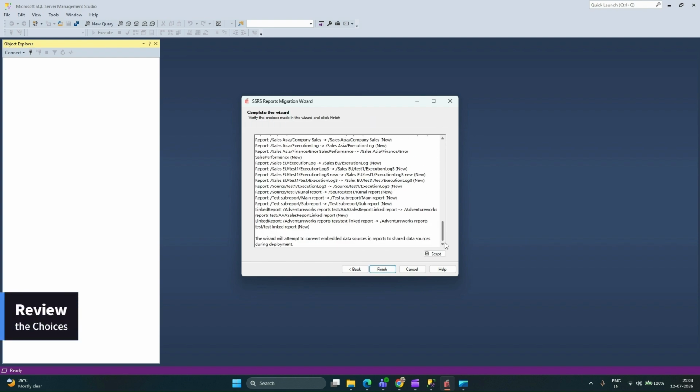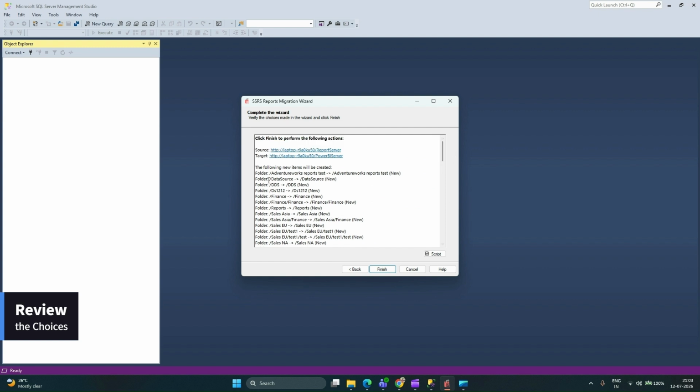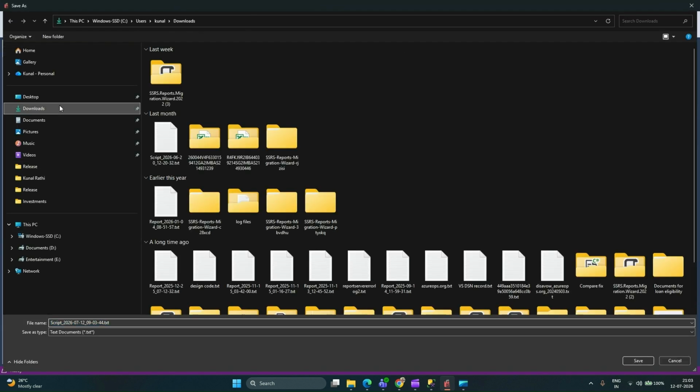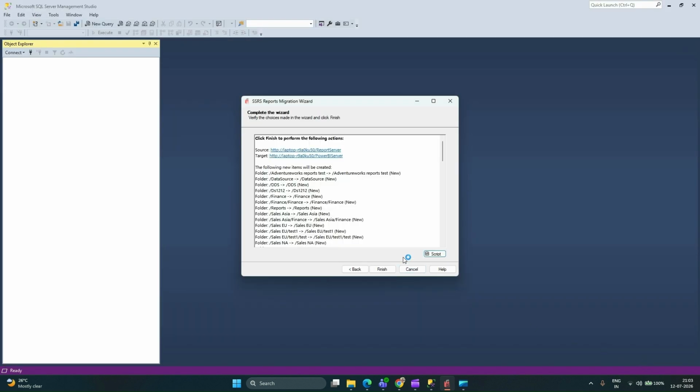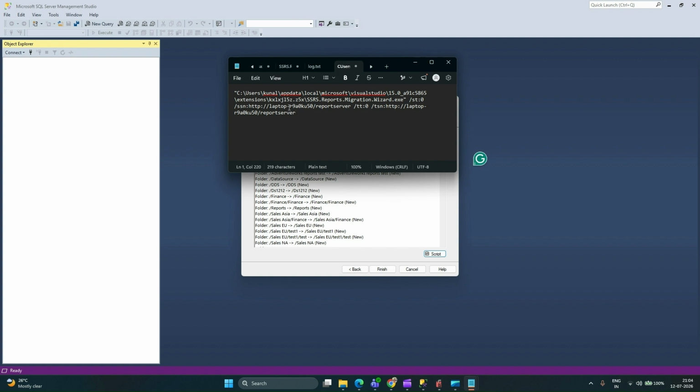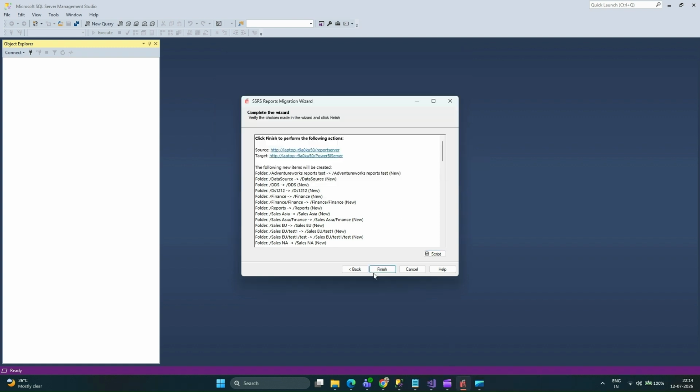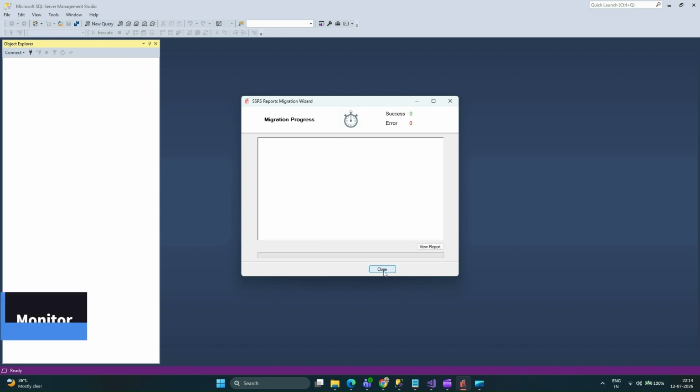This review screen summarizes what's new versus what already exists on the target. There's also a button here to generate a command line script instead. Handy if you'd rather run this migration unattended, or trigger it from a pipeline instead of clicking through the wizard every time. For now, I'll just hit finish and let it run.